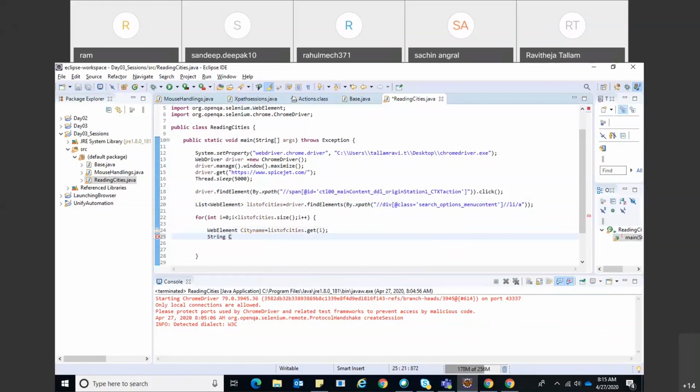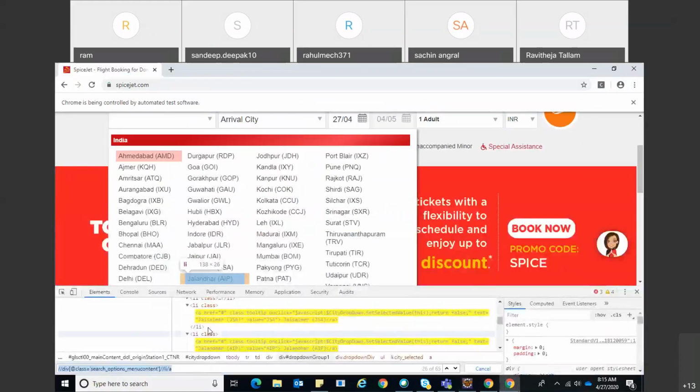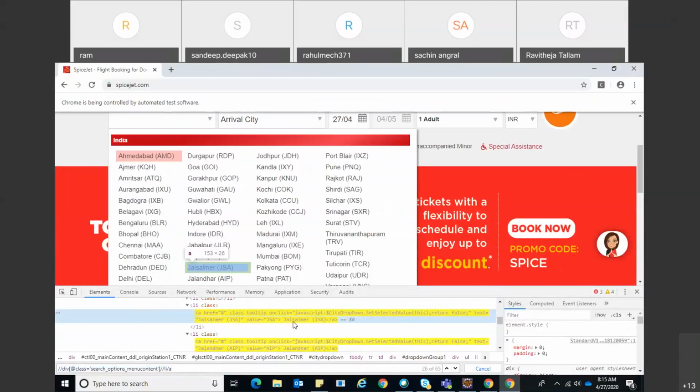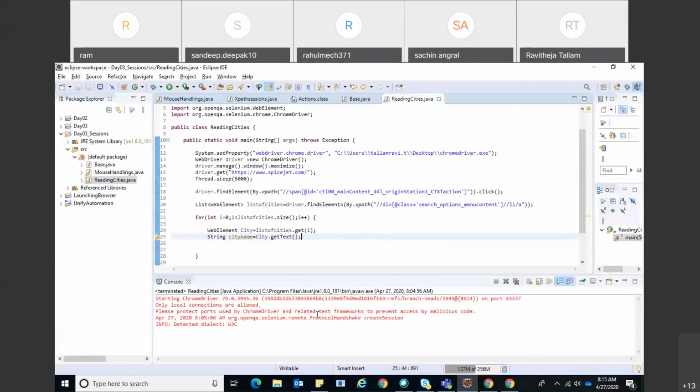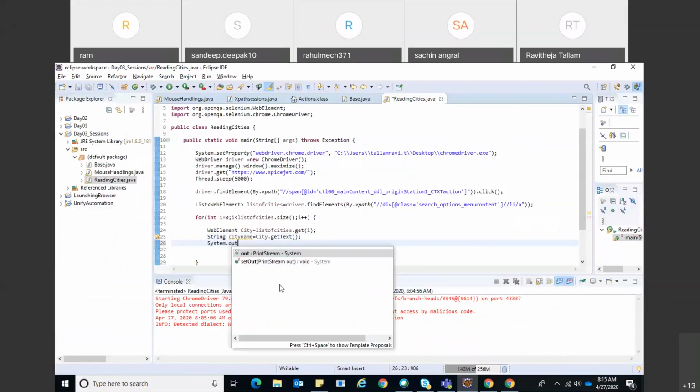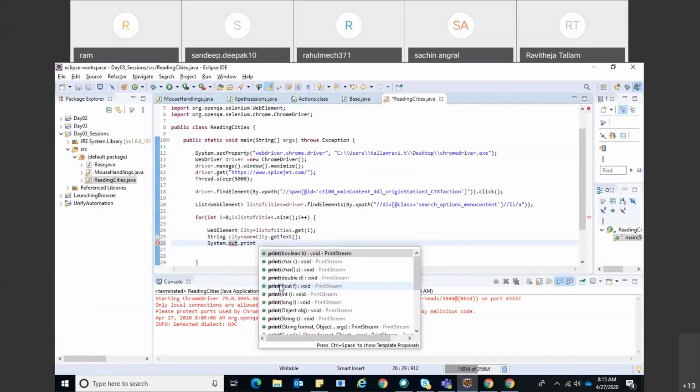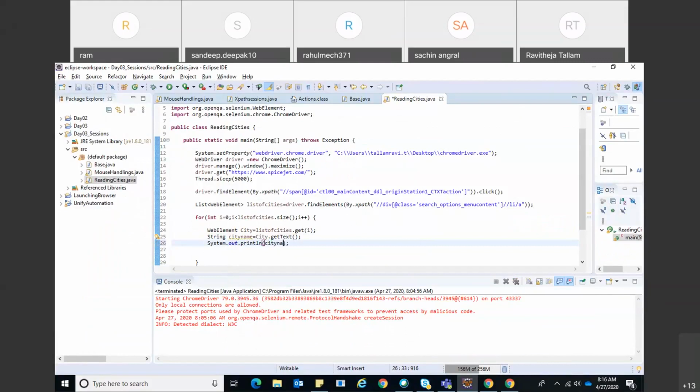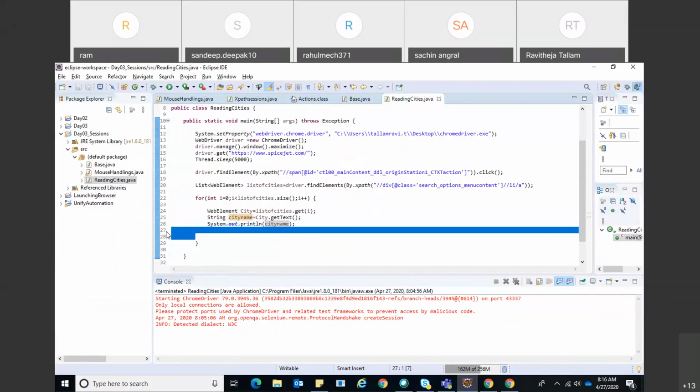String city name, city dot get text method. It will fetch the text from that particular web element. As we were pointing to the anchor tags here, it will fetch all the text from the anchor tag. See here, it will navigate to the anchor tag, check the text value, and print it. As of now I'm not printing it, so I'm going to print it now, the city name. Hope I'm clear as of now.